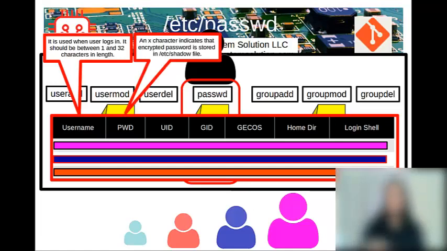Now the password, that's something unique. In the old days, the password used to be stored there. It's not the case anymore. The password is actually stored in the shadow file. So the X character indicates that the password is not stored there. So in a new computer system, a new Linux system, you should see X's all the way through, right? Because you don't want to store the password there. You actually want to store it in a separate file, which would be the shadow file.